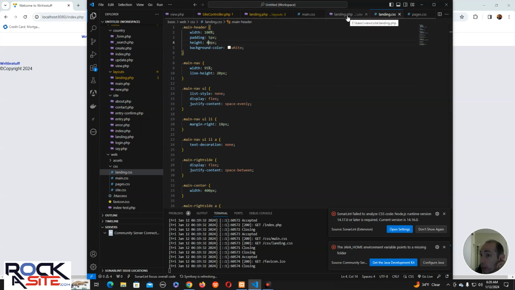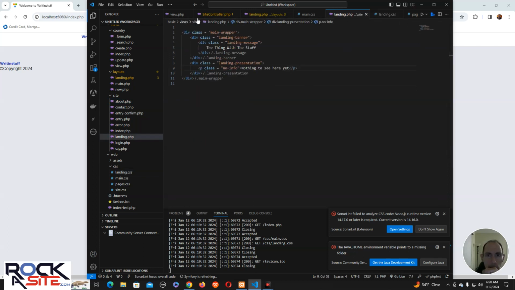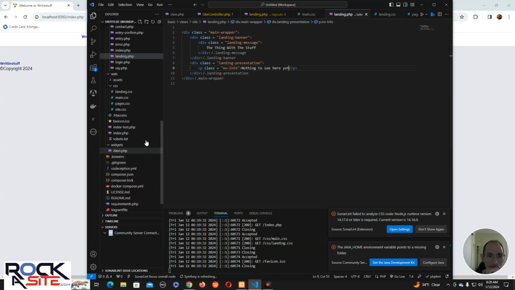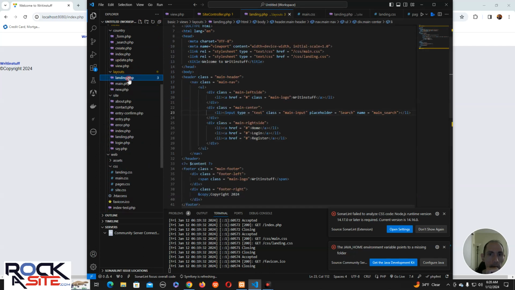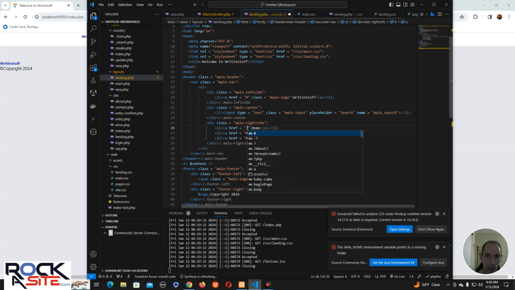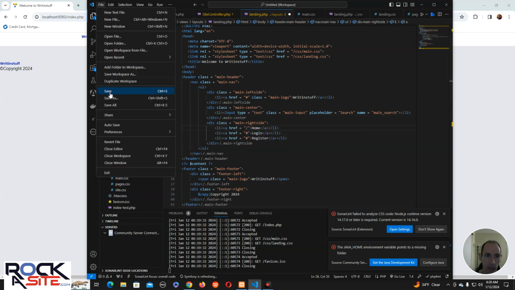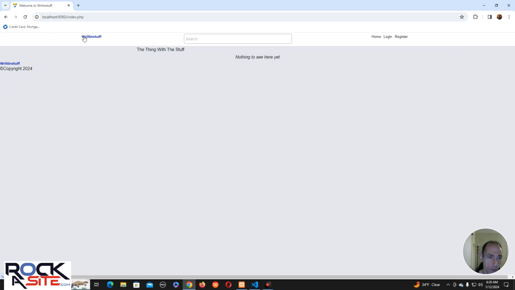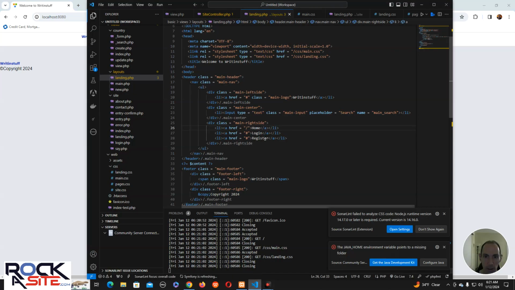Okay, let's go to our landing. No, let's go to our landing layout. Same thing. Let's say a href. What if I were to put this? If I were to put this, would that get me back here? I mean, technically. No, wait, hold on. Yeah, it does. All right, so we'll just do that for that. Do this.